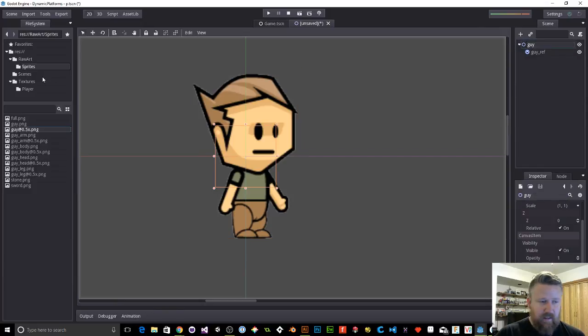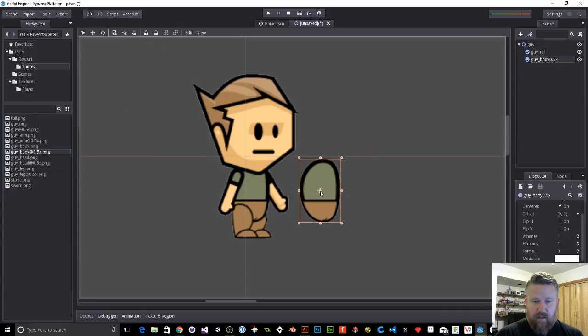So with guy selected, I'm going to drop the body now. When we think about this, we want the body to be the parent of all the other objects. That way when we move the body, the head, the arms, and the legs move, but we can move the arms, the legs, and the head independently of the body. So the body needs to be the parent of the other parts. So we're going to find the guy body right here, drop it in.